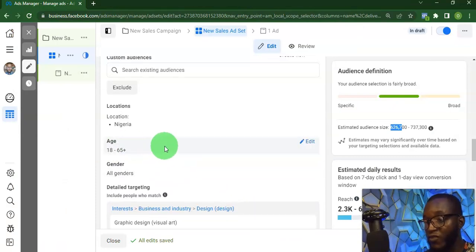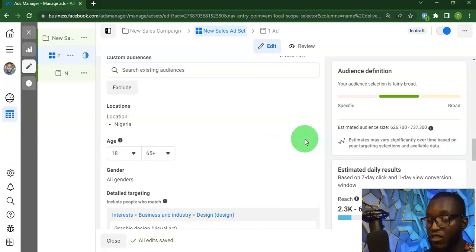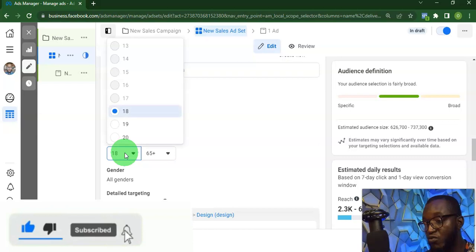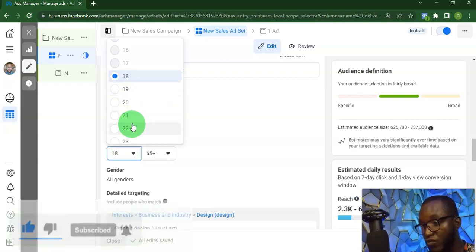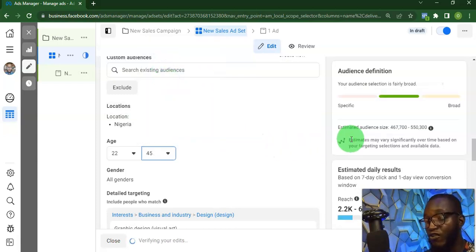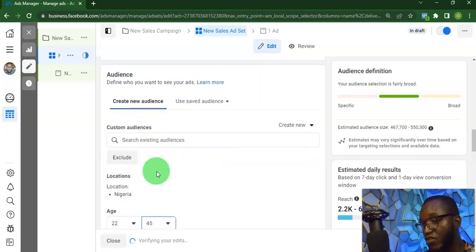So as you can see right here, this is between 18 to 60. If you put yourself in your audience's position, who is likely to enroll for your course? For me, I would say people between the ages of 22 to 45 will be interested in enrolling for a graphic design course. All right, so that's going to be your ideal age audience. So this is the age. This is everything you have to know about audience.